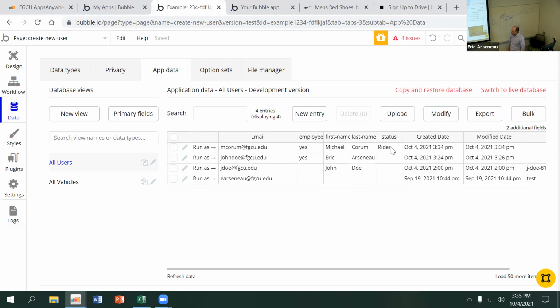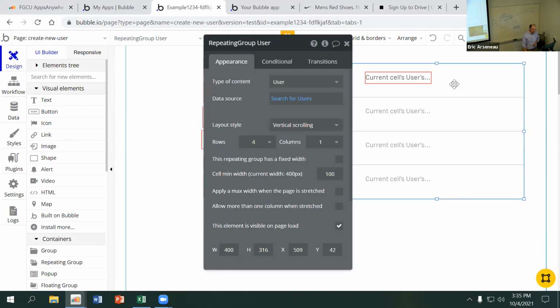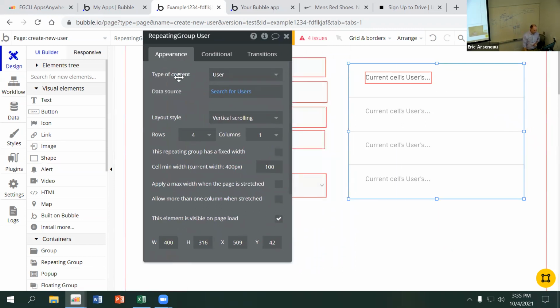Yeah. So in my repeating group on the preview page, it only shows one name now, not all users. Yeah, same. Okay, I'm not sure why. So let's click on the repeating group. And then I'm going to come around. I'm going to set you all for a challenge, and then go look at some computers and troubleshoot. But let's click on that. You have the type of content as user. Yeah. Okay. And the data source.